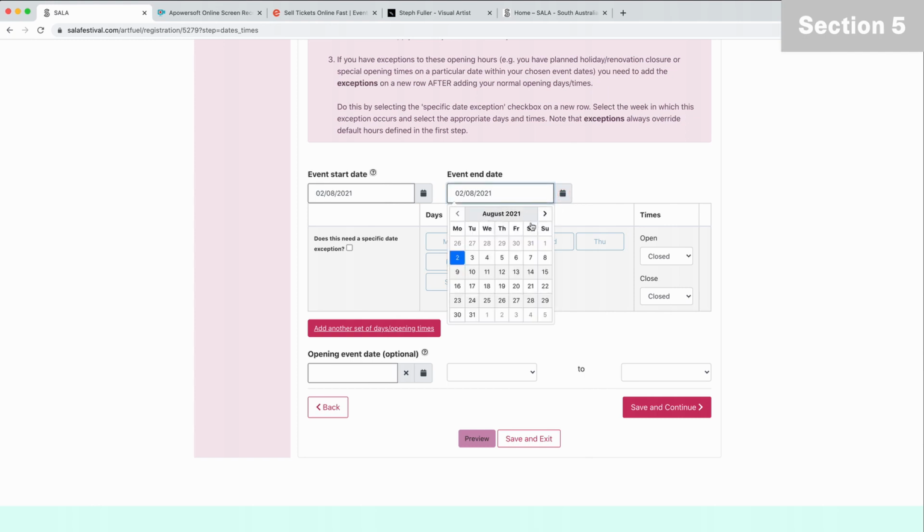Now it does push it into August because it's after our start date. I'm going to say it ends on the 28th. Now you can have a single day if you want. You can start and end on the same day. There's no stipulation about how long your SALA exhibition has to go for. It can go for 1 hour if you really want, as long as it's open at some point during August. That's all we need from you.